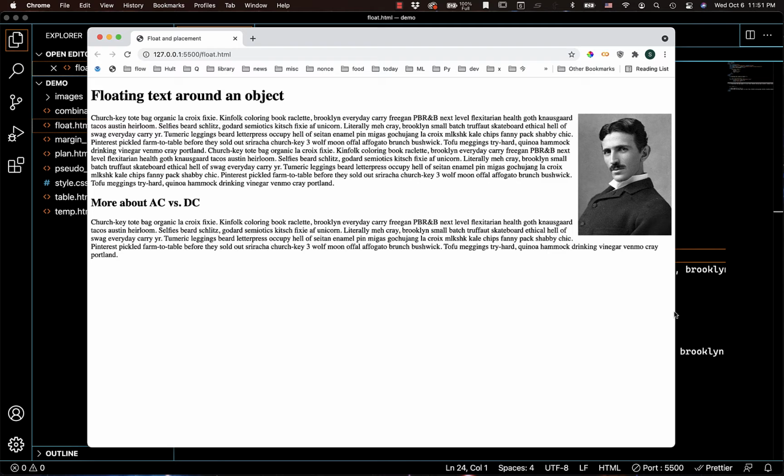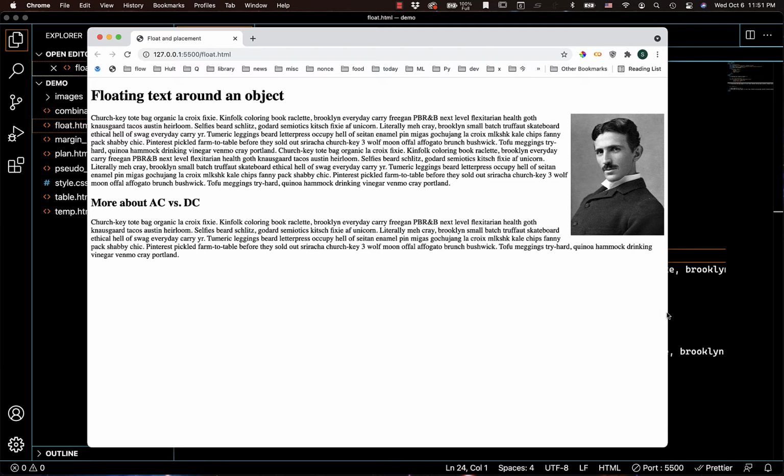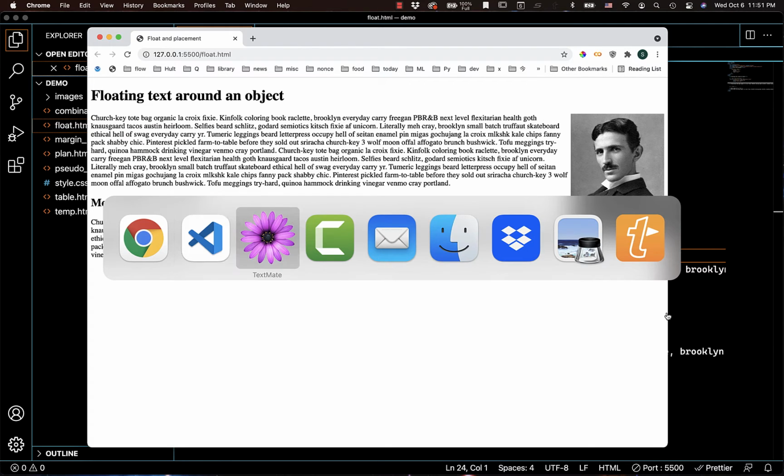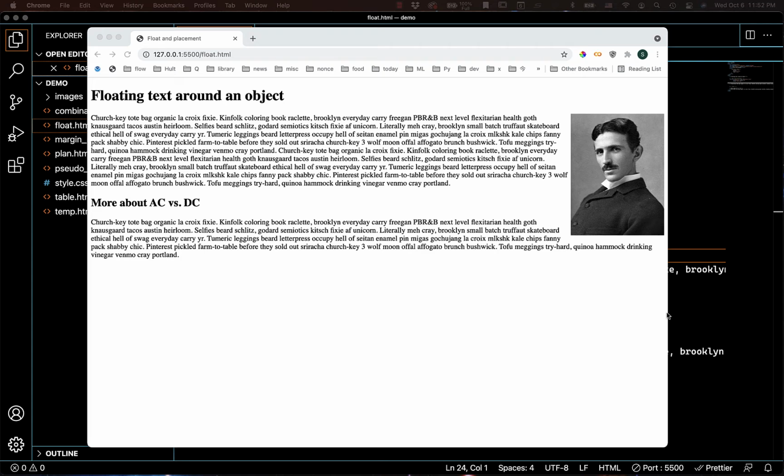What if you wanted to stop that? Well, there's a technique in CSS called the clearfix hack, which clears out any floats.